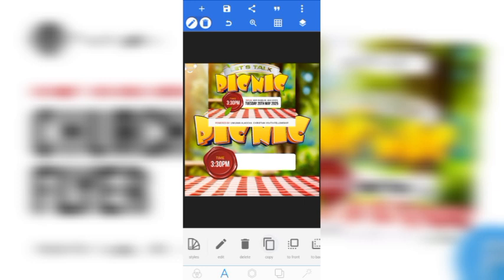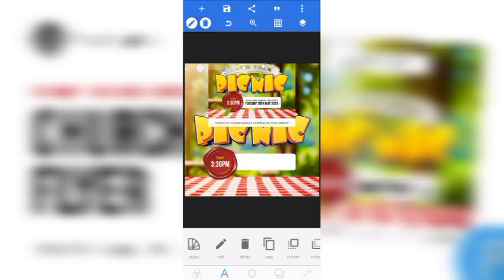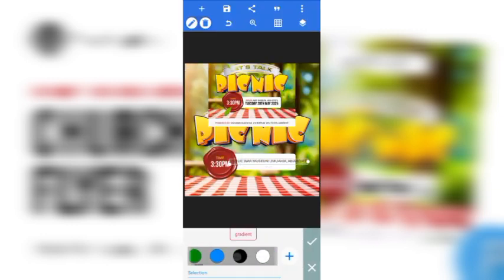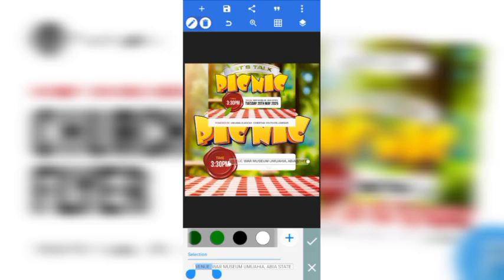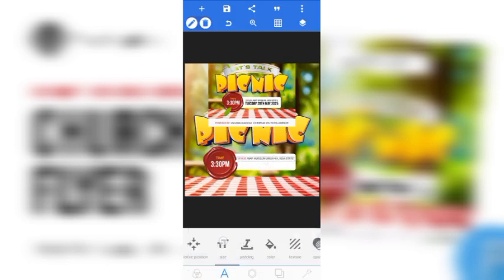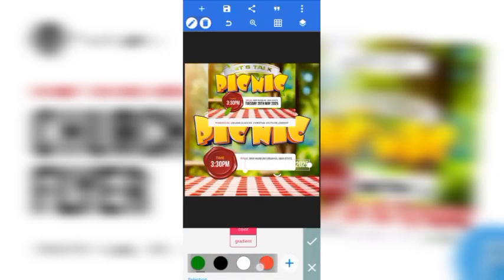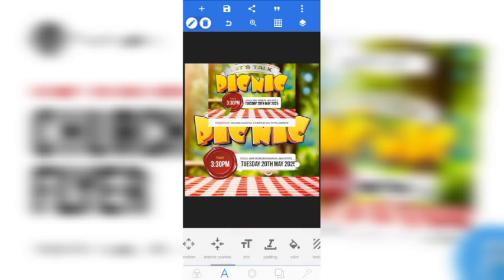Then come over to text and write venue, War Museum, Umuahia, Abia State. So change the color to black, then change the color of venue to red. Let me pick the color from this. So this is it. Then reduce the size and then place it here. So let's copy this font and then write Tuesday 20th May 2025. So let's change the color to black and then carefully align.